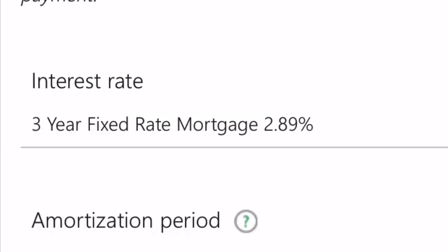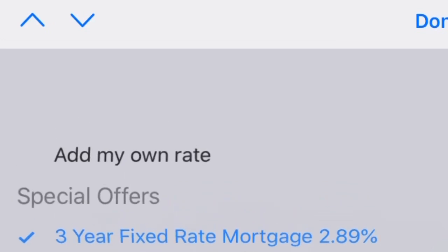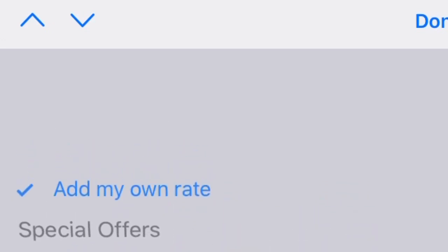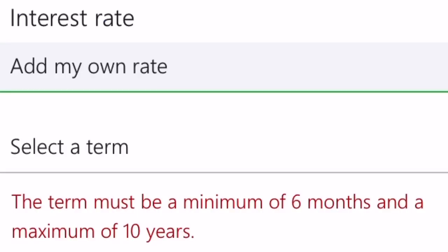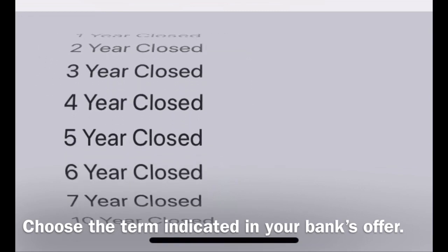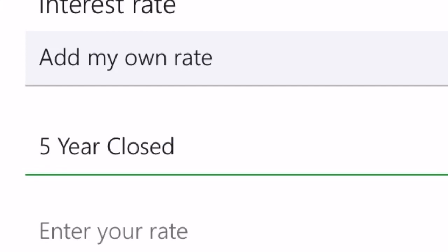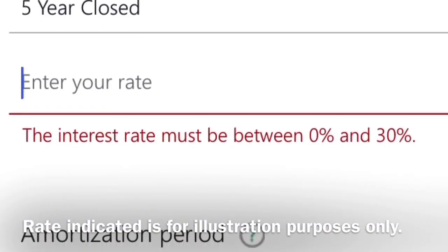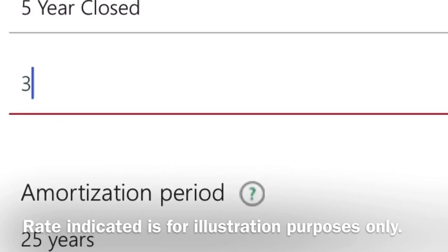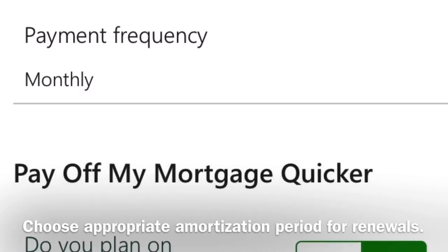And then, at the bottom, you will have the option ng interest rate. Defaulted yung nakalagay na interest rate dyan. So, ang kakailanganin nyo is to add your own rate, okay? And then, after that, you would have to select the term. Gamitin natin yung 5-year closed, which is the commonly used term sa mortgages. And then, you will have to add in yung interest rate na ino-offer sa inyo. So, for this purpose of calculation, let's use 3%. And then same amortization period, which is 25 years. Payment frequency is still monthly.